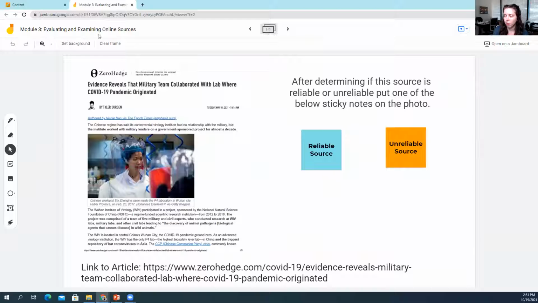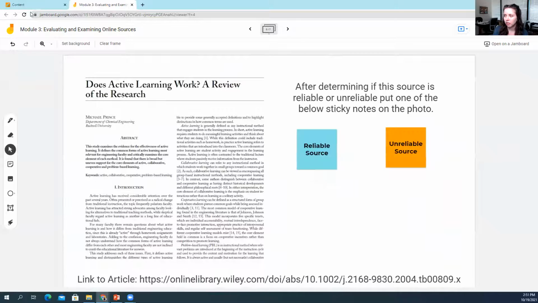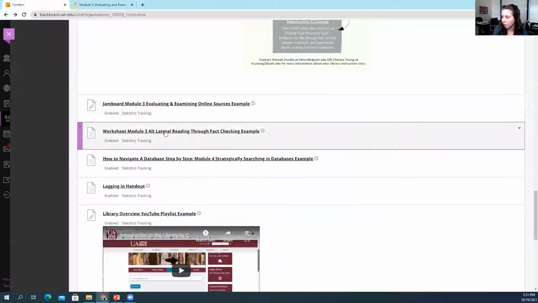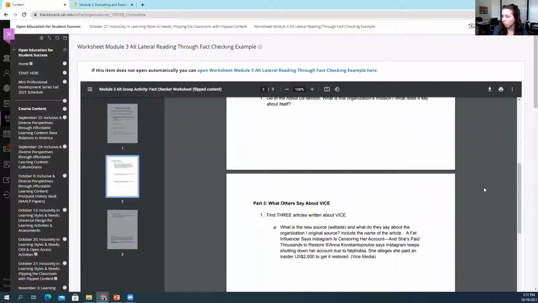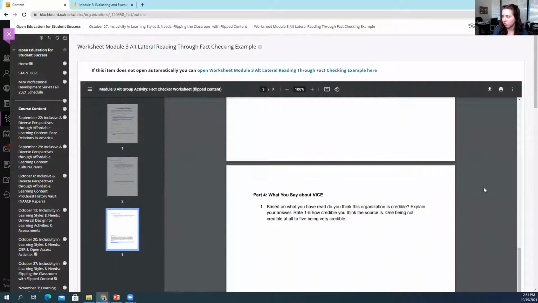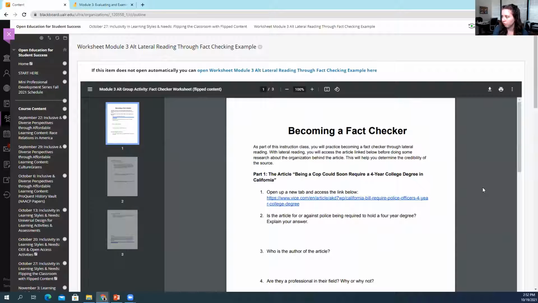This is for module 3, evaluating and examining online sources. So they would go to this link, look at the article, and then come back to the Jamboard and move this over to the article, determine if it's a reliable or unreliable source. We use the Jamboard so that students can collaborate and work on this together in class. And then the worksheet is the same information, it's just giving them a different medium to access this information. So it's a different way that they can do it.